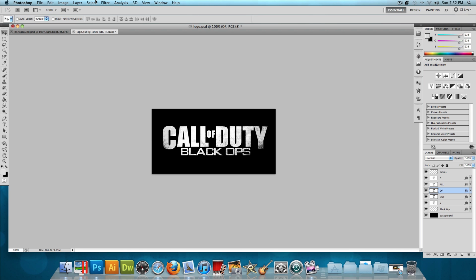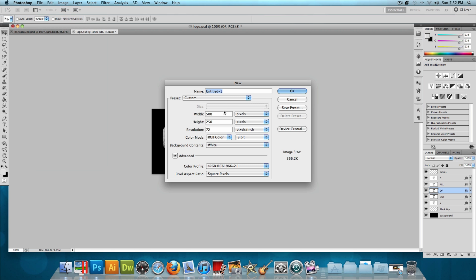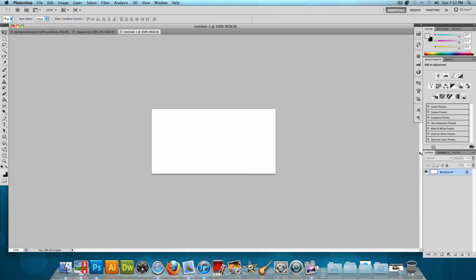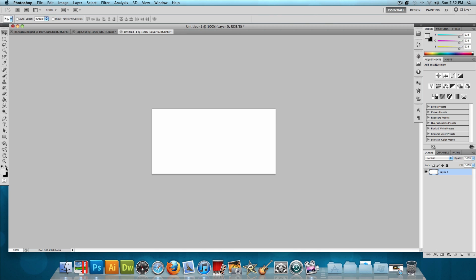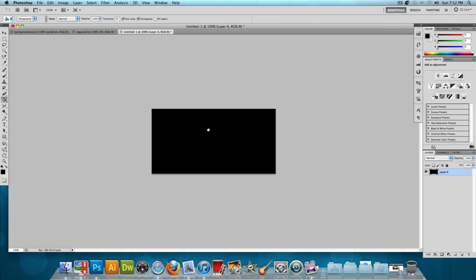So let's get started. Let's click on File, New, and let's make a new image with a width of 500 pixels and a height of 250 pixels and press OK. We're going to double click on our background layer and press OK to unlock the background layer. We're going to select the color black, select the paint bucket tool, and fill that in with black. You should end up with something like this.